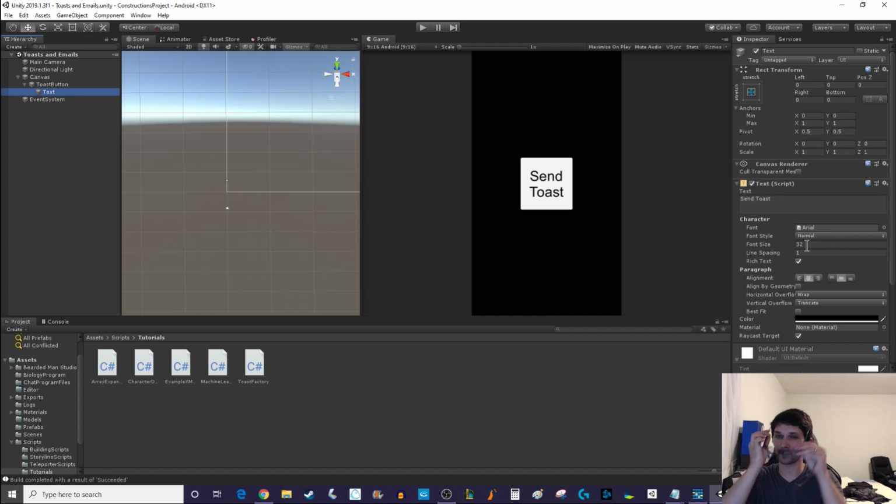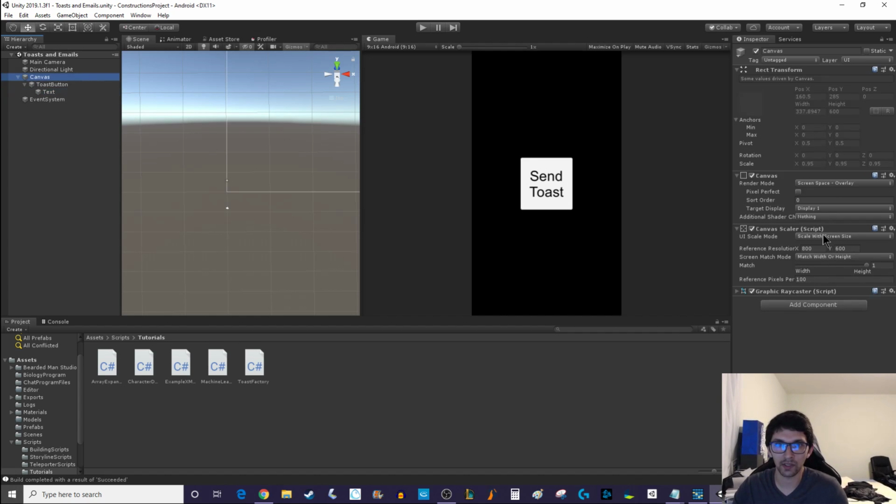I'm going to put on my glasses for this so I can talk to you a little bit better. So I changed the canvas to scale with screen size, pretty standard. Whenever I'm working with mobile phones, I usually want to do that. And I put in my own resolution that I want to work with.